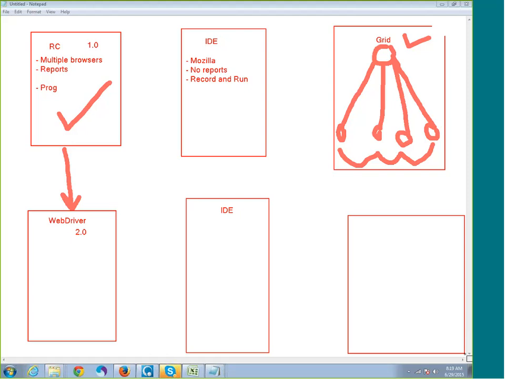What is the drawback of GRID? There is no drawback of GRID. You can run test cases on multiple environments, say Linux, Unix, and everything. There is no particular drawback.